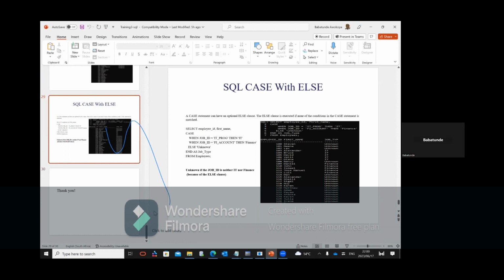So my question is, when you use the case, you end it with else unknown, but the next line of code is end as job type from employee. So why do we have end as job type from employee? My second question is, is there any site where we can get some data in this database format? So thank you.